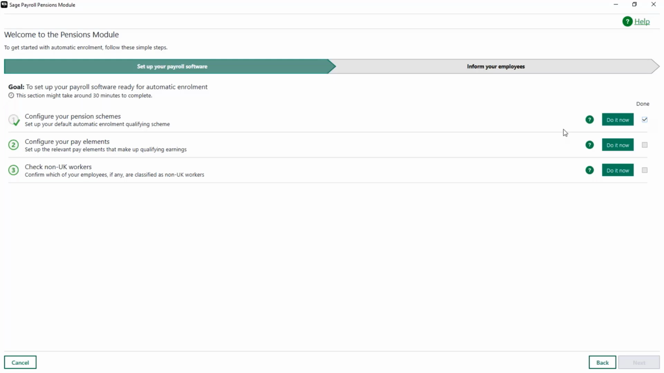Now, if you do have more than 1 pension scheme, it is possible to set up exceptions to the default scheme. And then if you group your employees by department or cost center, you can then assign a specific pension scheme for employees within a specific department or cost center. And I'll show you that in the settings in a few moments' time.